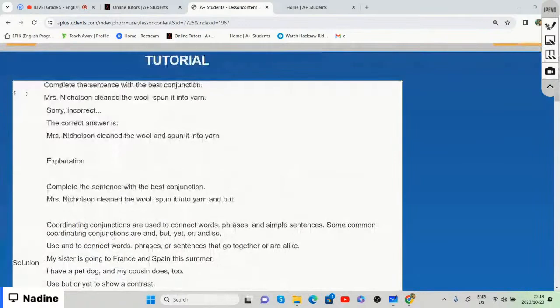Okay, so now we're going to complete this sentence with the best conjunction. Mrs. Nicholson cleaned the wool, spun it into yarn. So we need to use one of the coordinating conjunctions, either and, but, yet, or, and so.